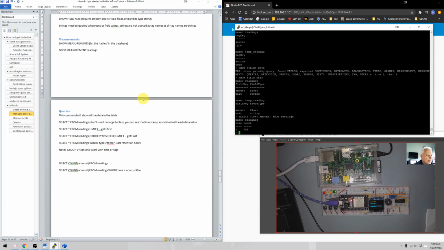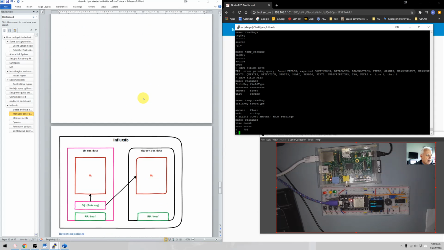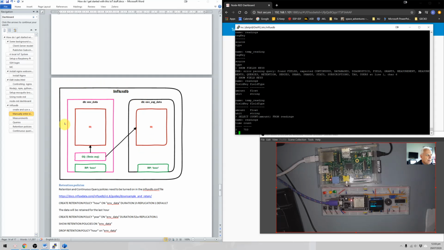So let's just have a look to see what we've got here. I've got a little image here of what is happening in InfluxDB at the moment. So what I've got inside InfluxDB is two databases, one called environment data and one called environment average data. Each one of those databases has got a single measurement or table at the moment, just the one. Okay, this one is called readings, and this one over here is called, well, we're going to have a look at it and see what's going on soon with that.